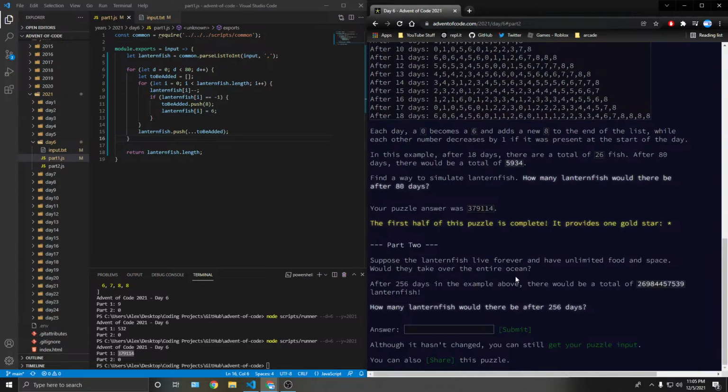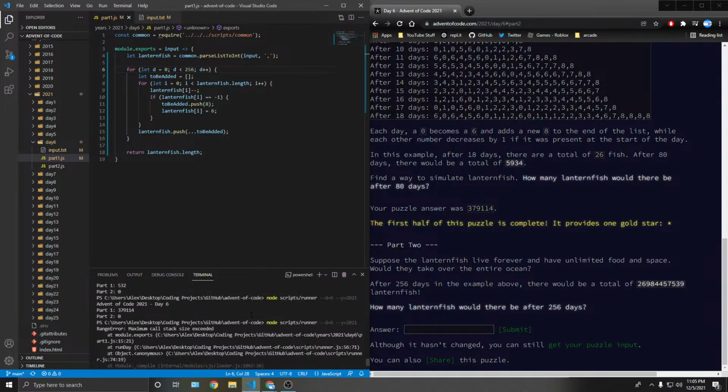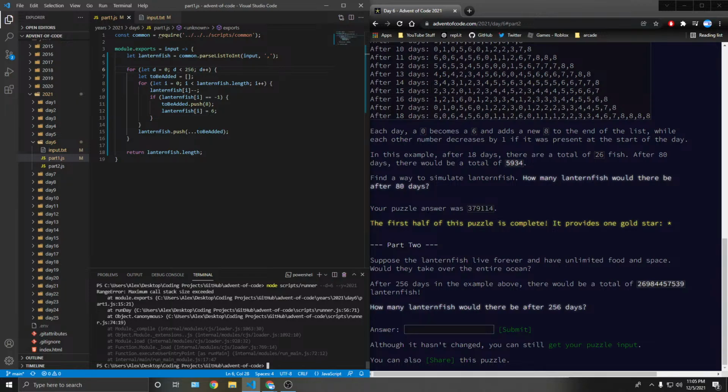Okay, suppose they live forever and have unlimited food and space. Okay, so. Wait, what? So do I just do this again, but 256? Well, that's not the right. Nope. Maximum call stack size exceeded. Oops. Okay, so that's probably where the challenge comes. Is how do I do that?